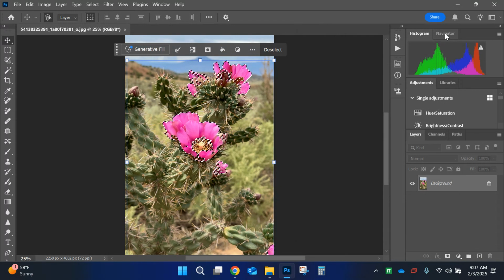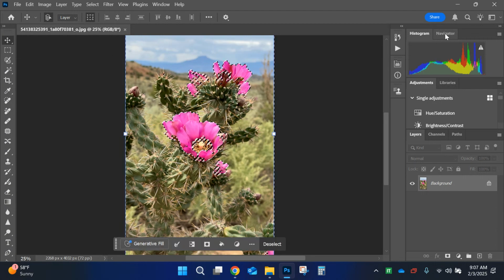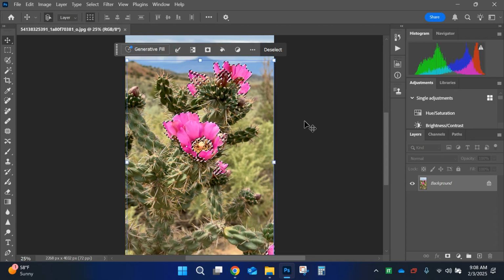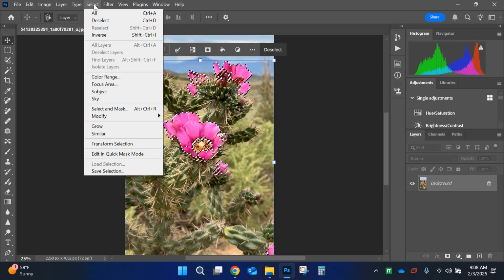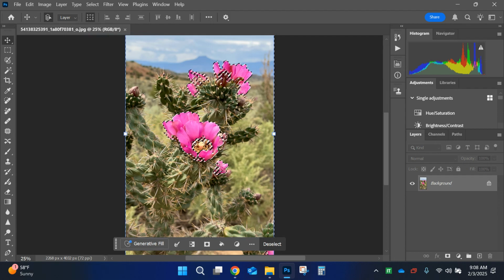And you're going to see the marching ants come back. That's saying, okay, I've selected all of the pink things. But we want the pink to be in color, right? So I have to invert this selection. There's a couple ways I can do it. I can do Control-Shift-I to invert, and you'll know you've inverted it because the marching ants will be on the border or the perimeter of the photo. I can also just do Select Inverse, and it'll do the same thing.